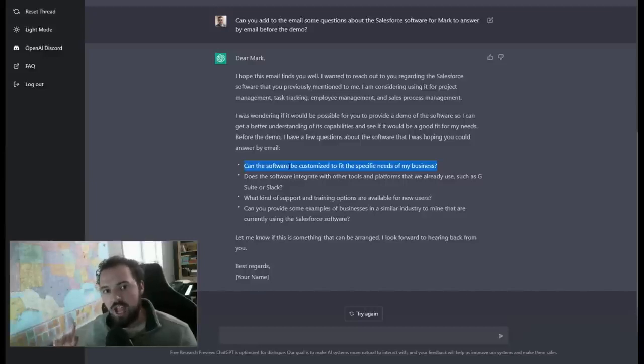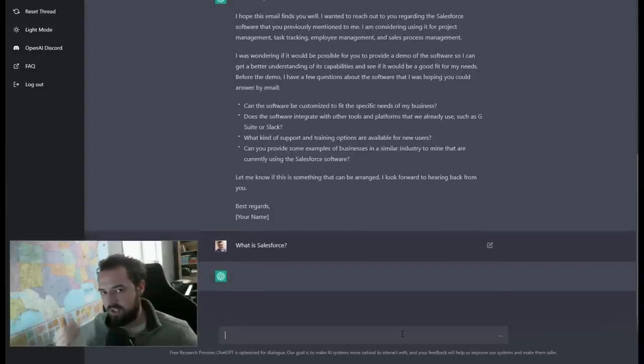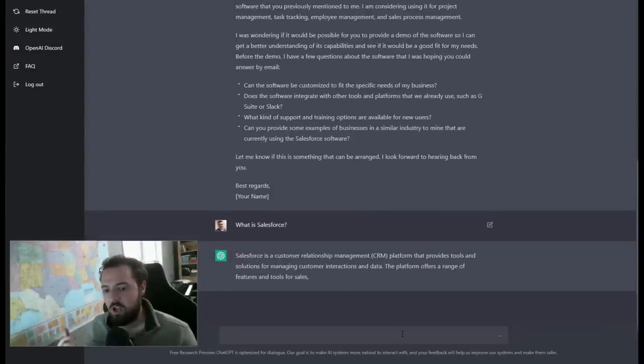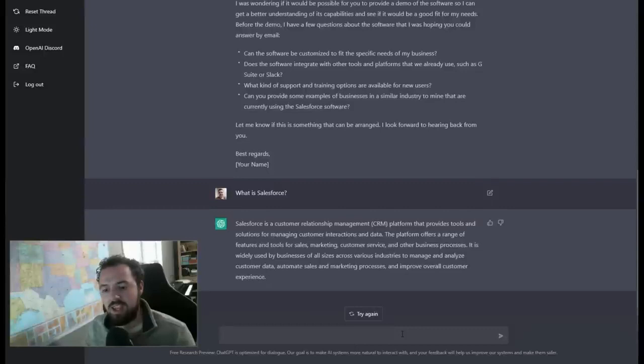And since ChatGPT has such a breadth of knowledge about what things are, if I say, what is Salesforce? It will tell me what Salesforce is. It knows a lot about it. And you could even say, I am a food logistics company. How could I leverage Salesforce? So we could even ask that before we email Mark back, to ask the AI if Mark's company or software, whatever he's selling, could even be useful for us.